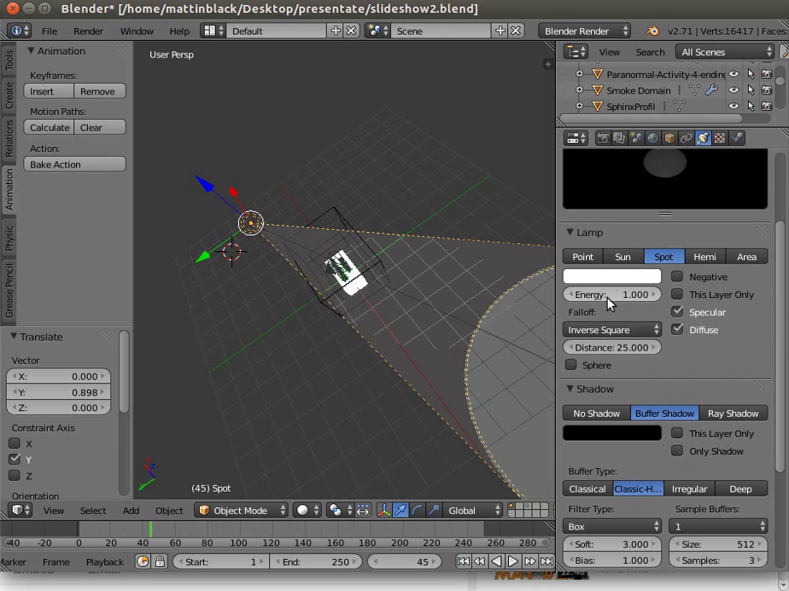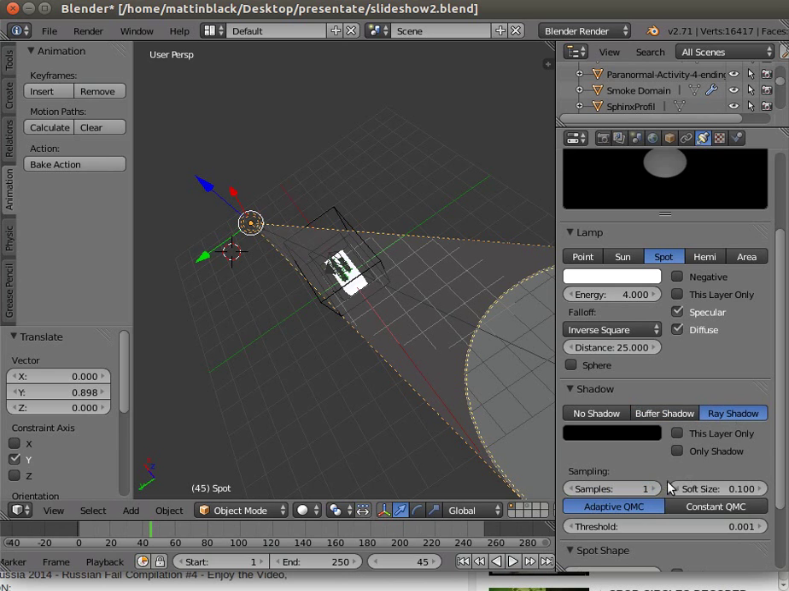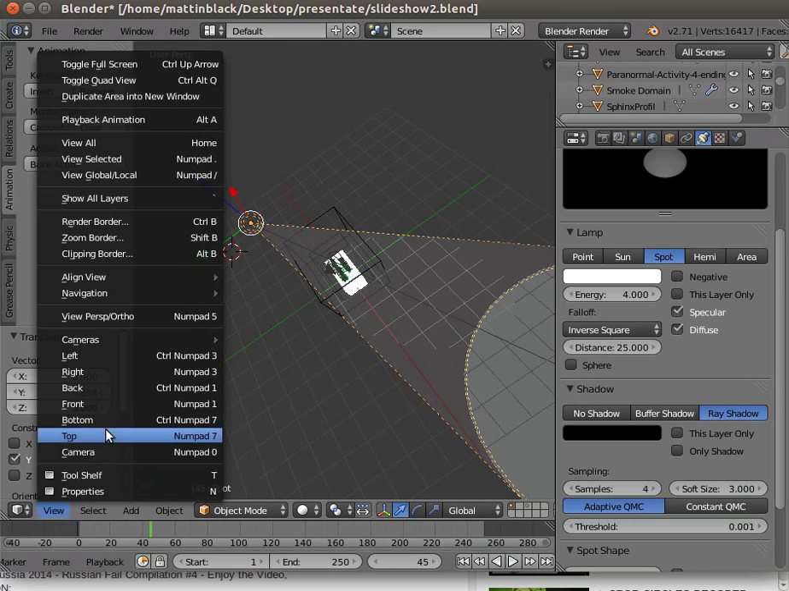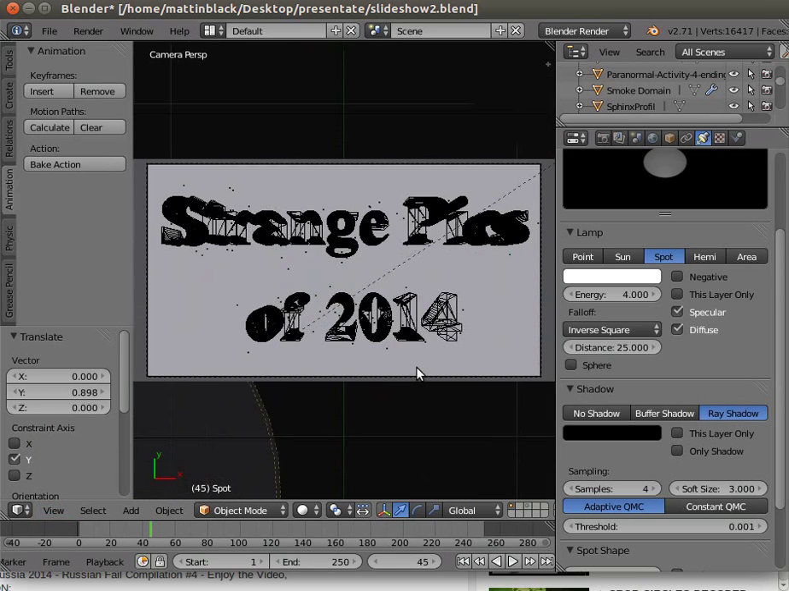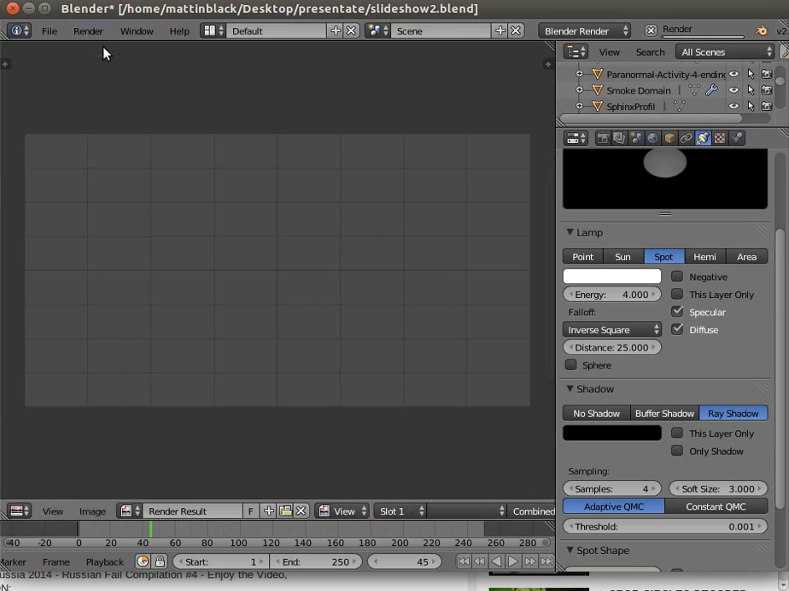And what sort of brightness do we want it? Probably around about 4 or 5, I would have thought. It's only a guess, going to have to render it to confirm that. Now I want also a ray shadow, and going to turn the sampling up to maybe 4 or so, soft size up to about 3, just to make the shadows a bit more realistic. Right, so we go back to camera view, render image again.